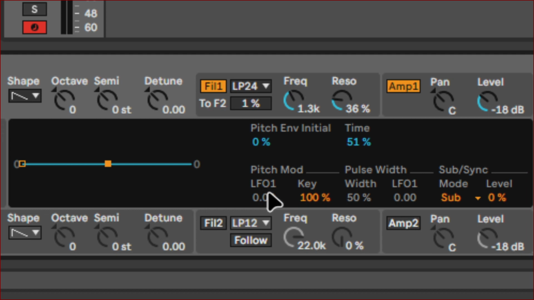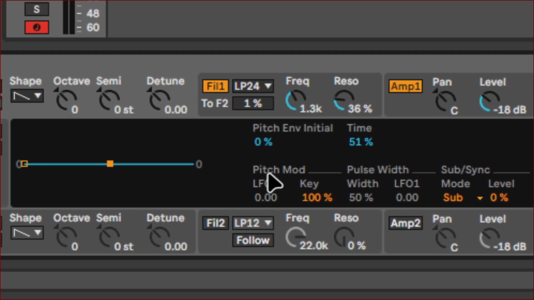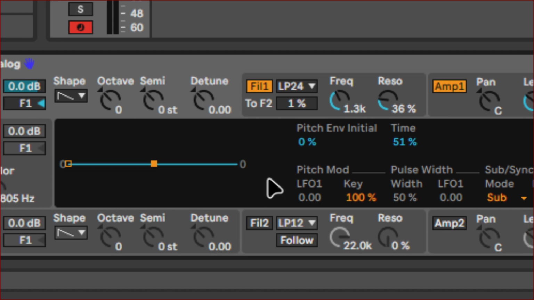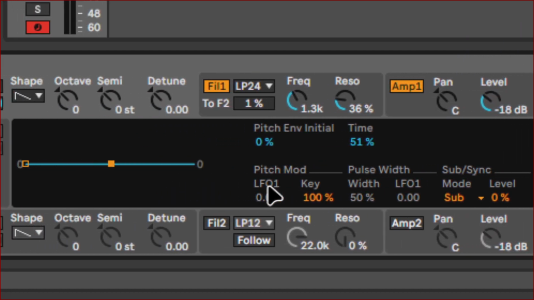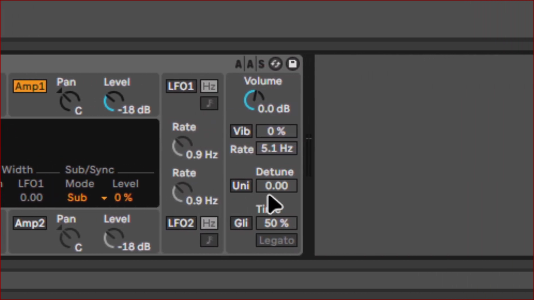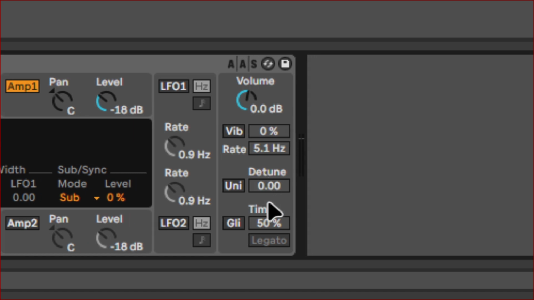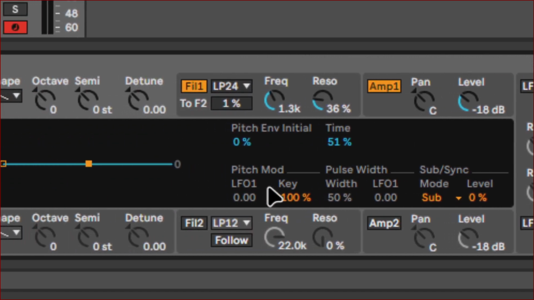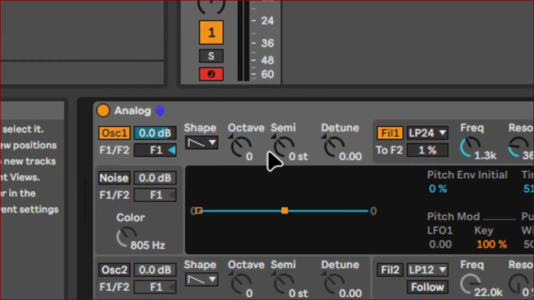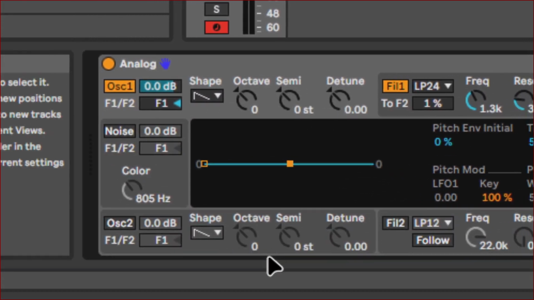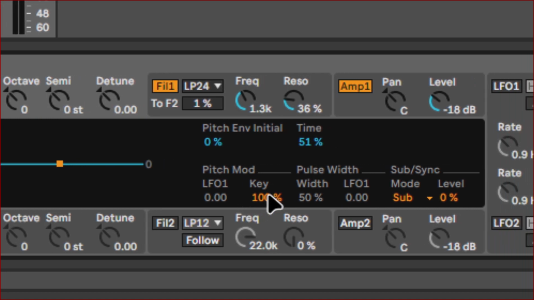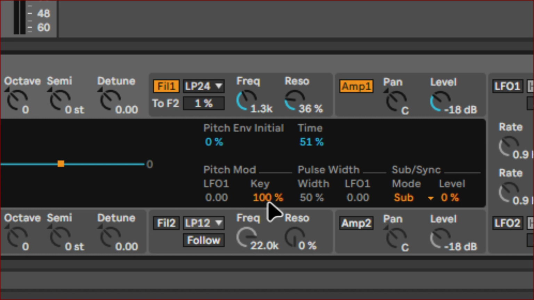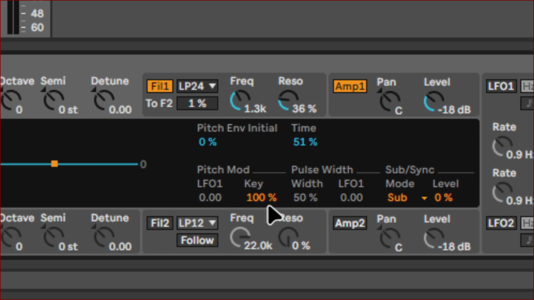You can have LFO1 affecting your pitch. It's kind of interesting because the synth overall has another way of doing that, because an LFO on the pitch is basically like vibrato, and it has its own vibrato in the master section here. But I guess this would be something where you could create a vibrato on just this oscillator and not on both. And that's why you would use that. But also here, key is at 100%. That means 100% key control over the note that you're playing.